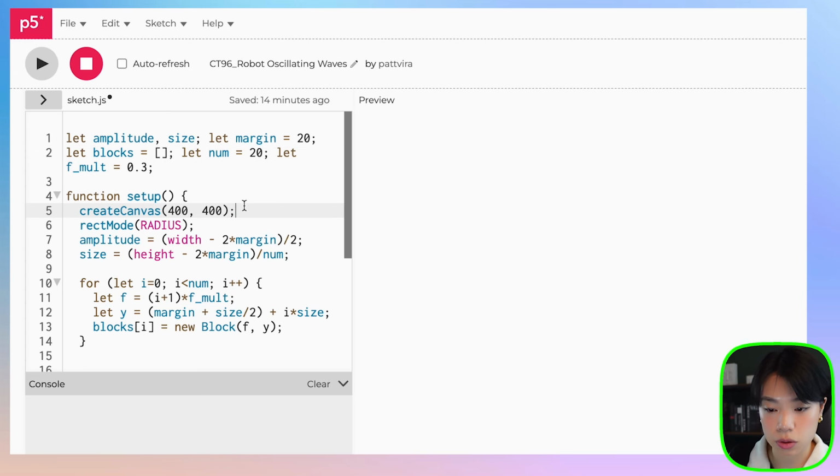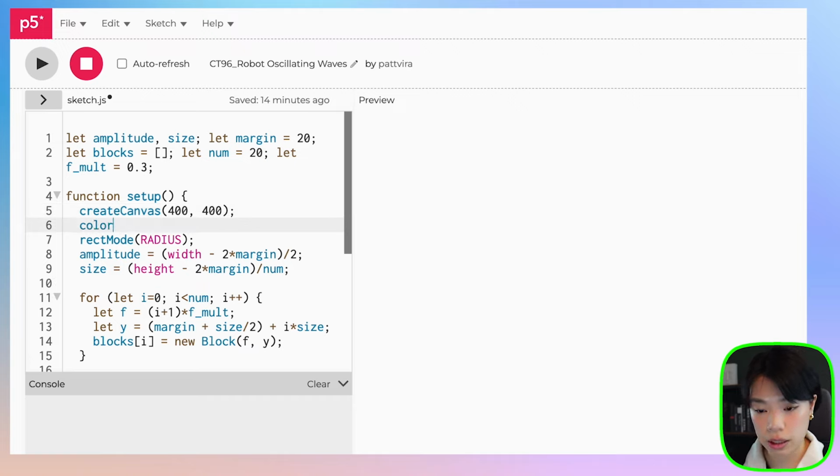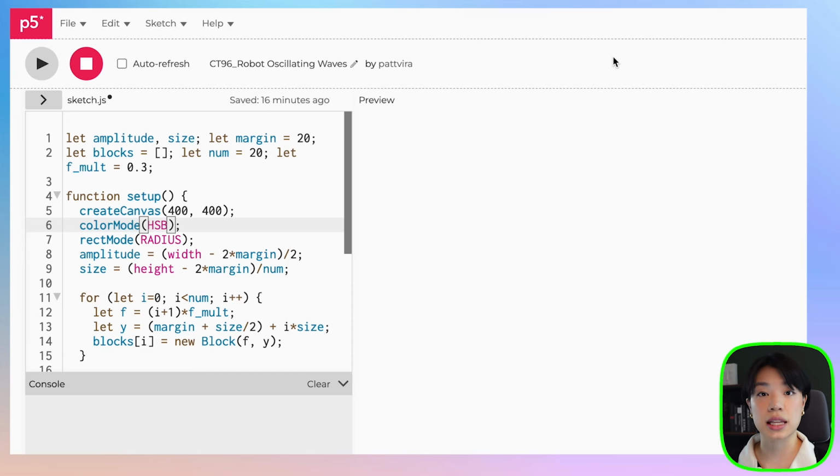First, I'm going to set the new color mode from the default RGB to HSB. HSB stands for hue, saturation, and brightness. Hue, which is the first argument, is where we're going to be changing the values to get a different hue, or a different color, to make a rainbow color. Saturation is the intensity of the color, while brightness is, as the name suggests, how bright the color will be.